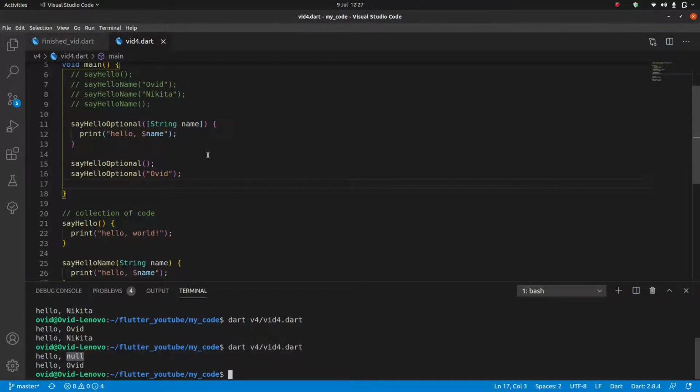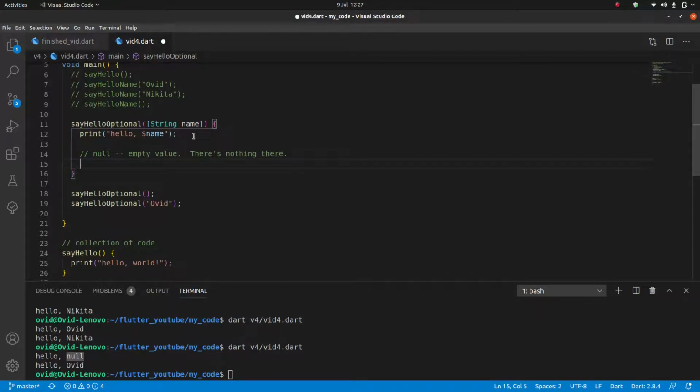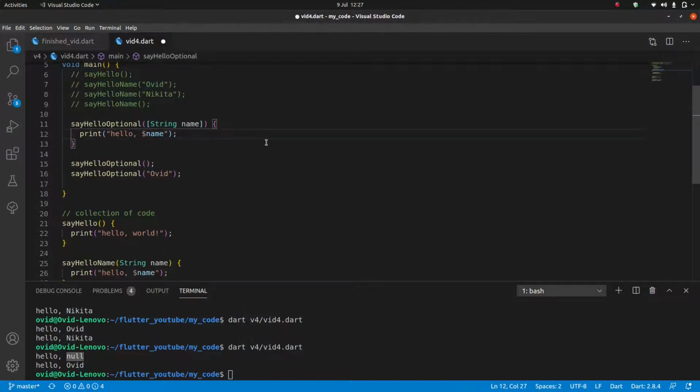So what is this null? Null, I'll just write it here. Null means empty value. There's nothing there. In fact, whenever we start a variable, the first time we declare it, it's null. And in this particular case, I'm using name, but I never passed in a value for name. So as a result, it is null currently. And that's what we're seeing on this first run. But of course, if I pass in the value, that value is taken, and that works perfectly fine.